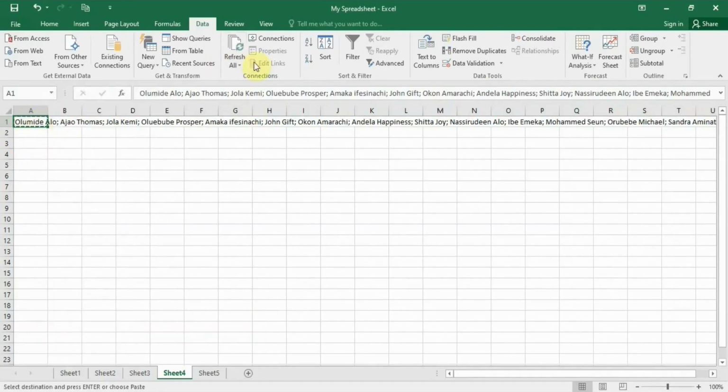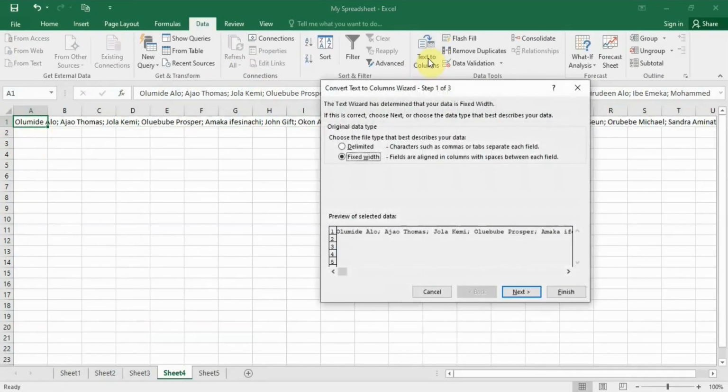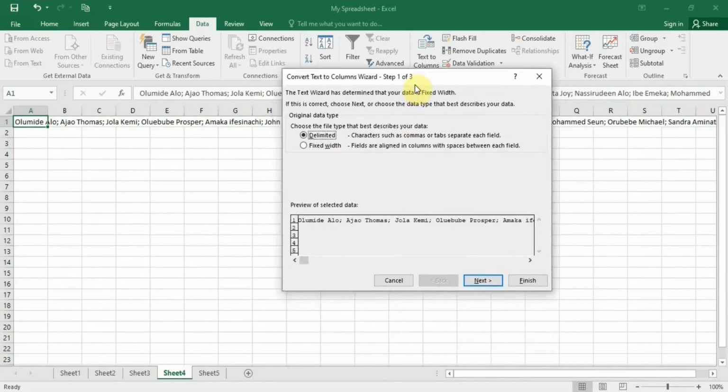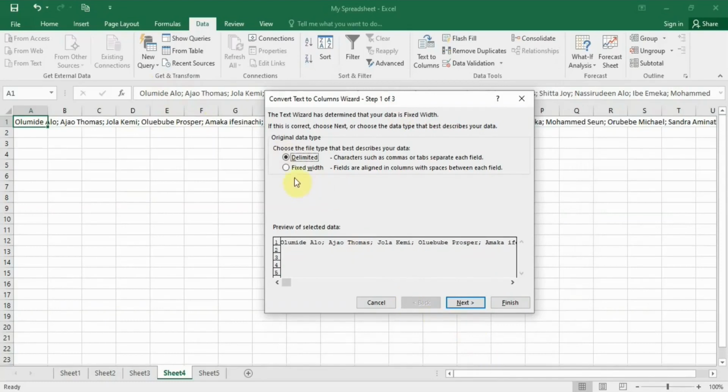So now we don't copy them. If we come back to text to columns, it will open a tab for us, Convert Text to Columns, and it will give us some options. Inside the options you see Delimited and Fixed width. If you look at what's in front of Delimited, it says characters such as commas or tabs separate each field. Fixed width, fields are aligned in columns with spaces between each field. So let's choose Delimited. I will explain why I chose Delimited as we continue.